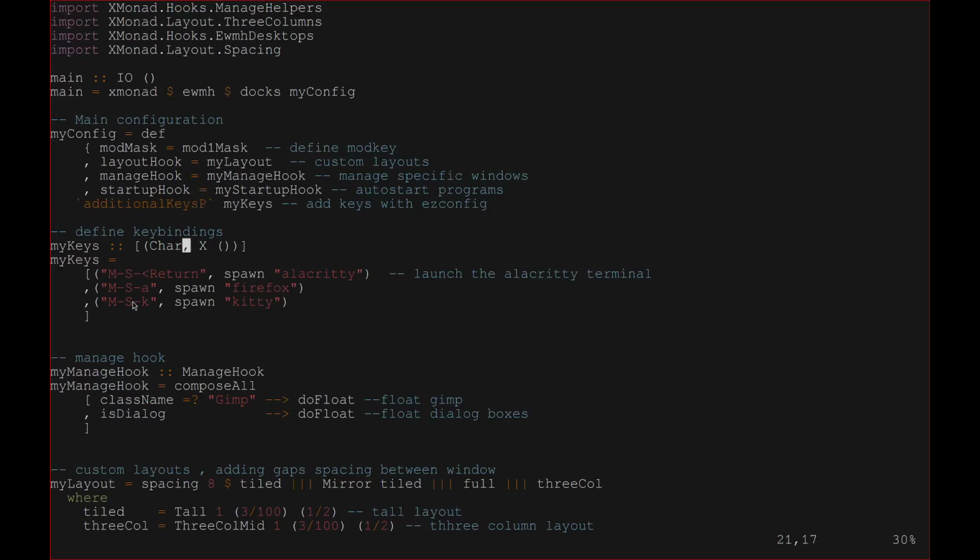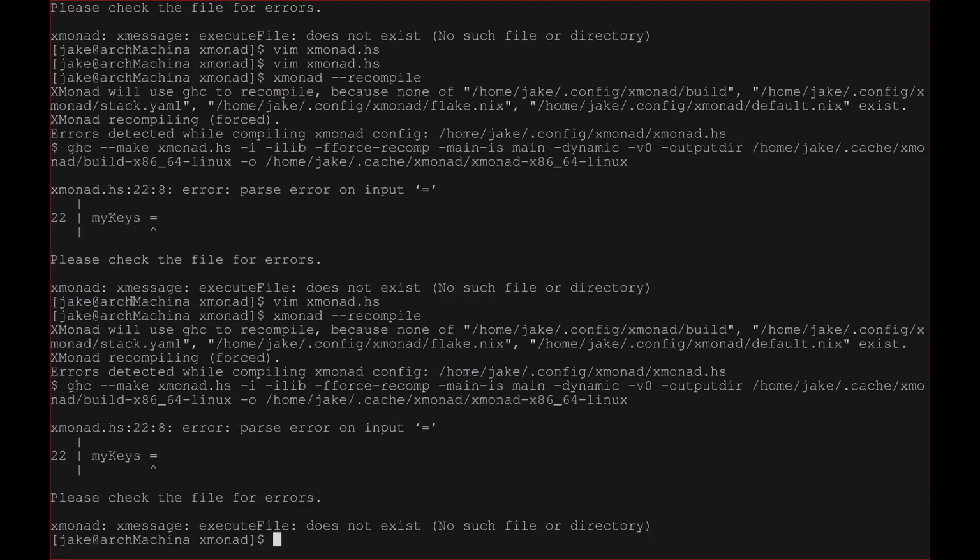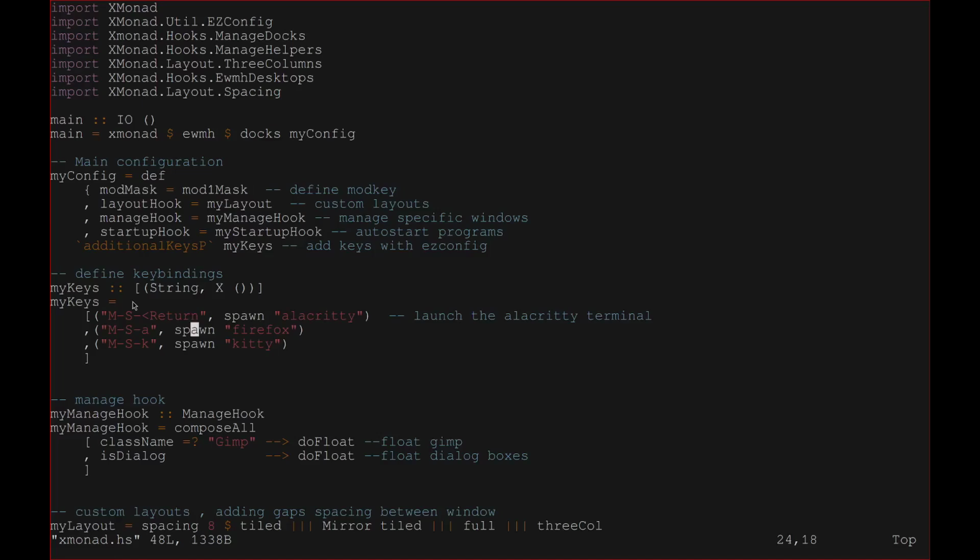I know how I started with string on this. I thought you could do char. Let's see if string makes a difference. I doubt it's going to, but we'll give it a try and see if maybe that was the deal. No, that didn't change it. So we're going to come back in here, and we've got my keys equals, and then we've got mod shift my keys, additional keys, p, my keys, colon. Yeah, I've got my keys equals.